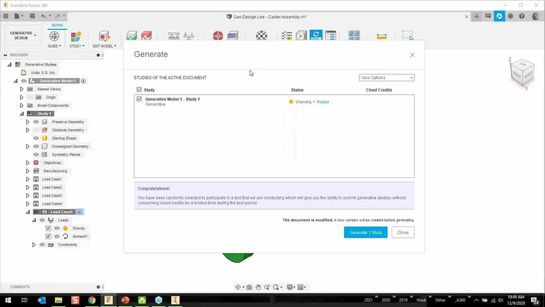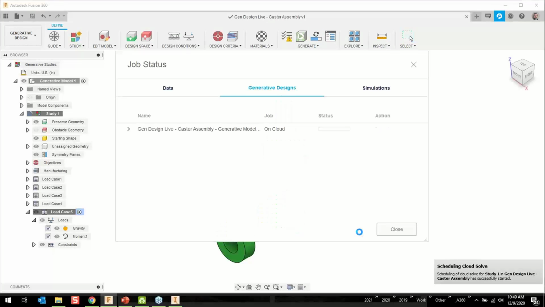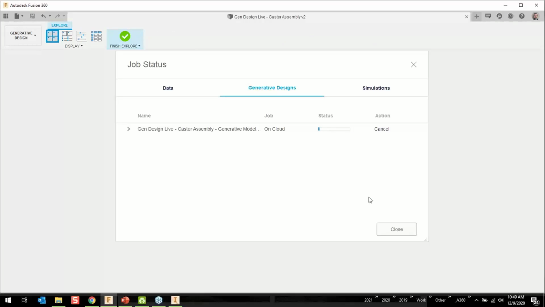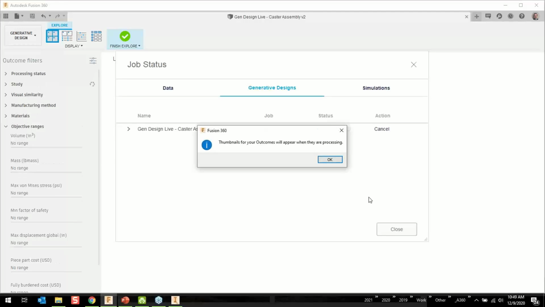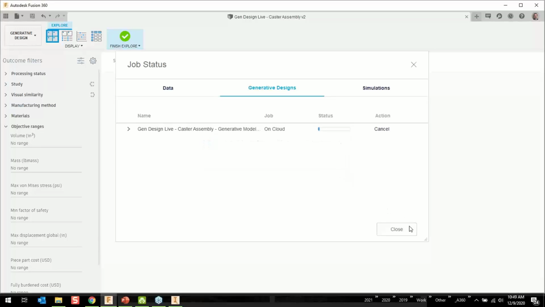I can tell it to generate the solutions. And I'm going to tell it to run the study. While that's calculating here, very early on, it took 25 cloud credits to run the study. Autodesk has made a change that it doesn't require that anymore. The only time you would incur a cost doing this is when you look at your outcomes and you say, I like this one, I want to make it into a model. That costs 100 cloud credits.